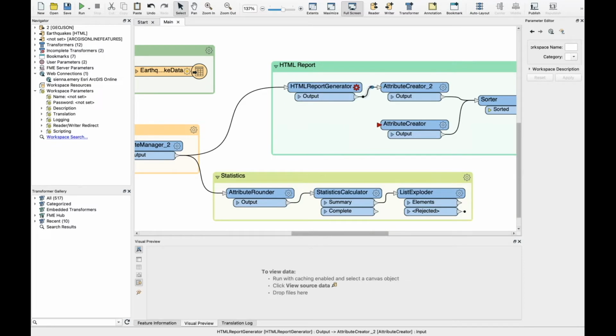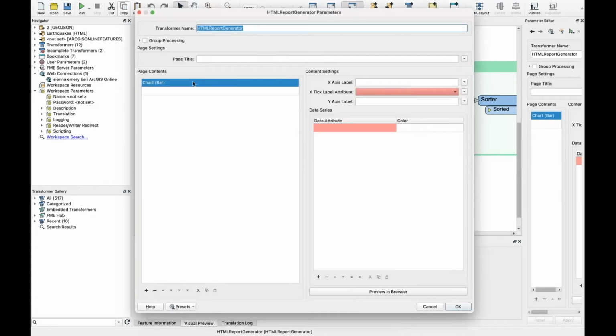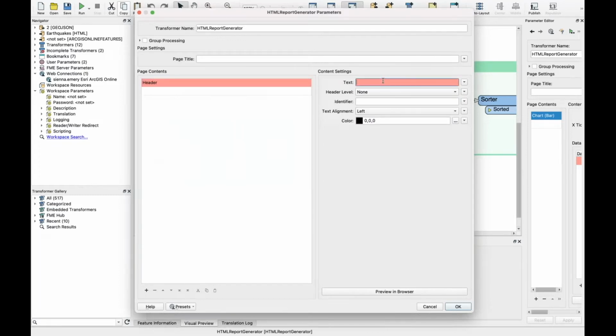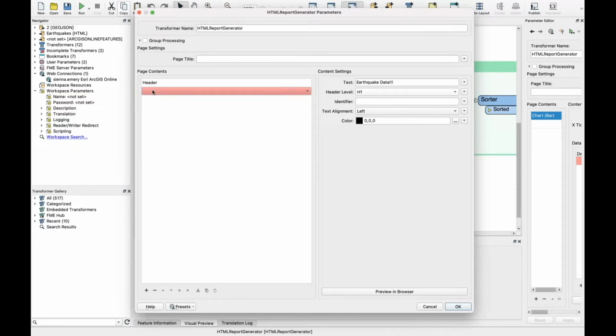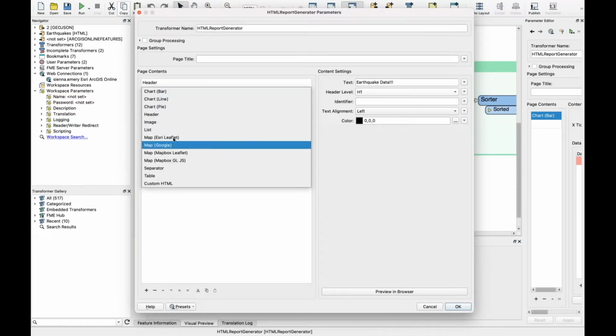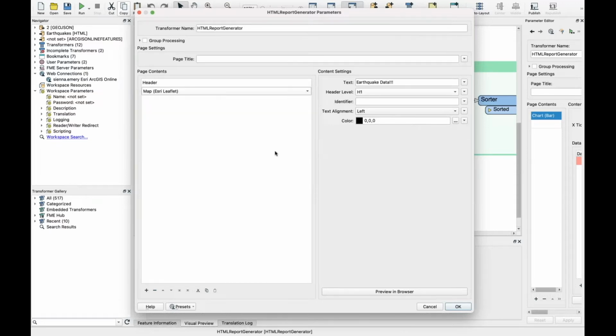So in this first HTML report generator, I'm going to create a header, earthquake data, fun. Probably not the actual header that you would use if you're using this, but you know, gotta keep it fun. And then next I'm going to select a map. There's various ones you can use and Sinai will show off them a little later, but I'm going to use Esri Leaflet.